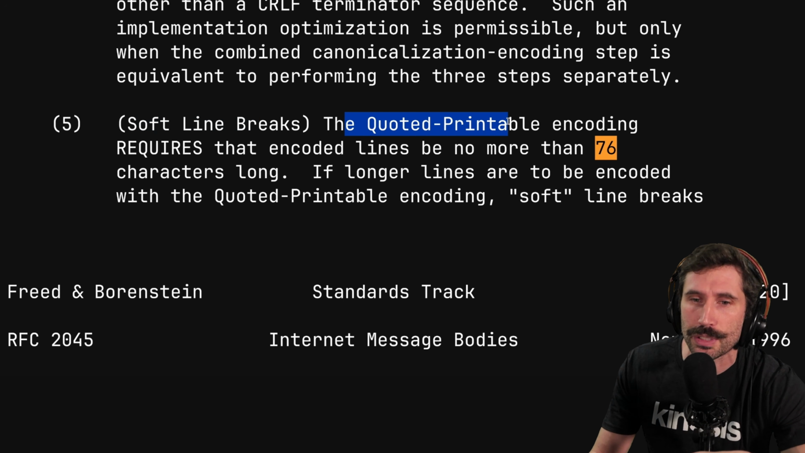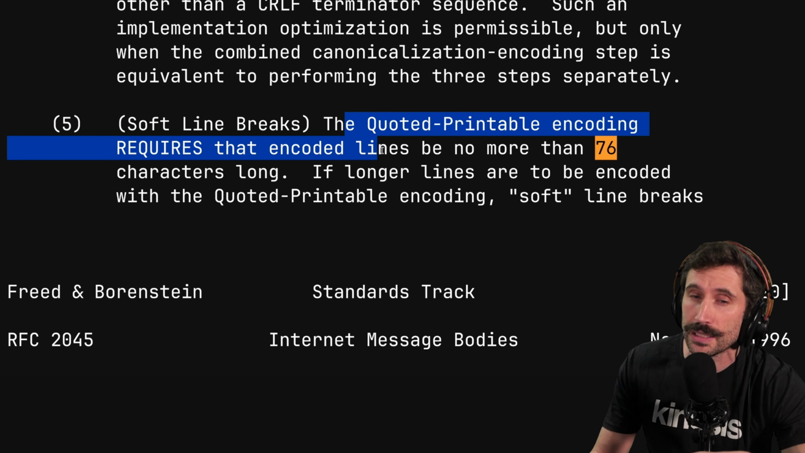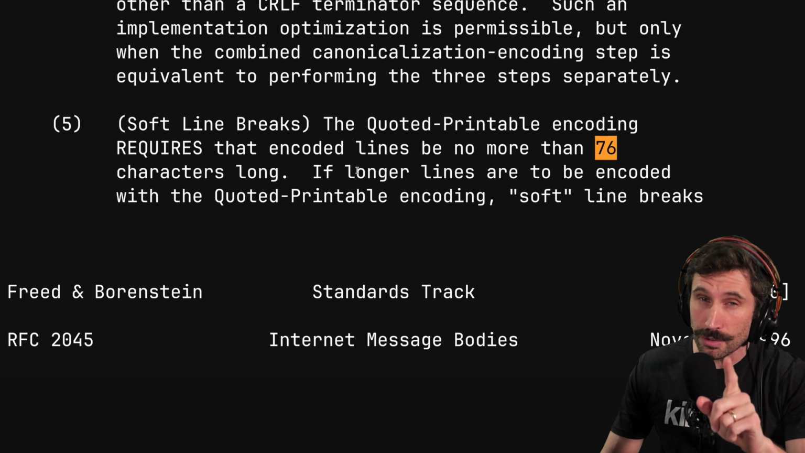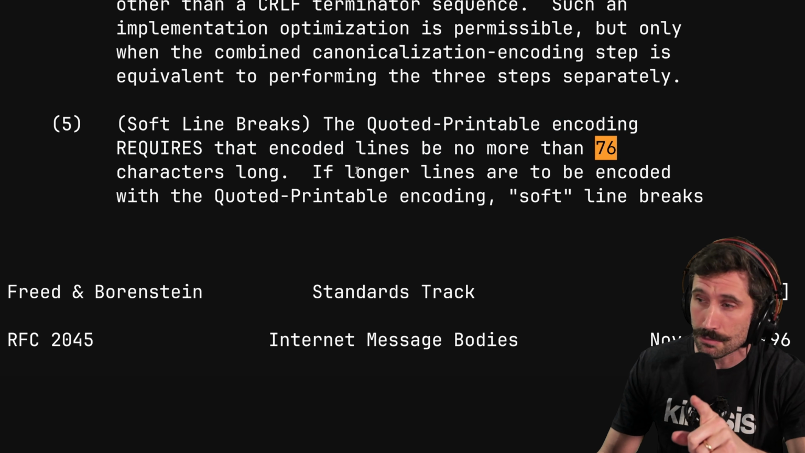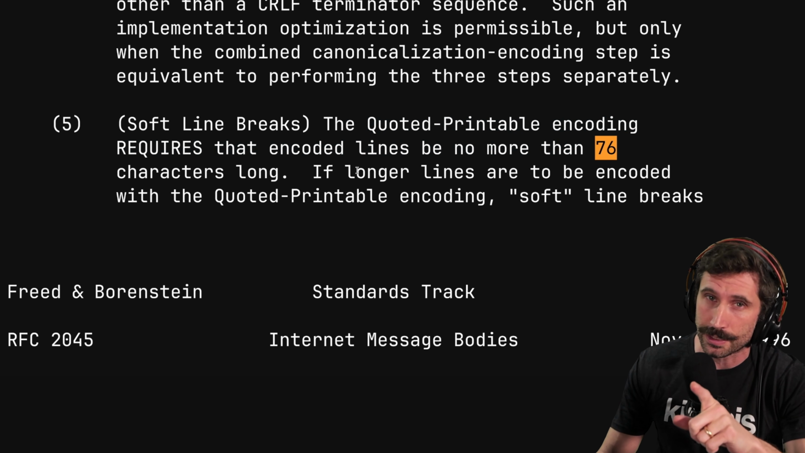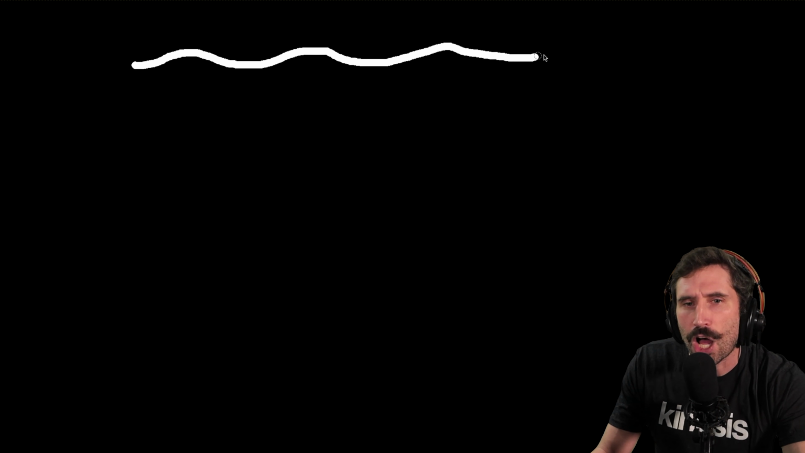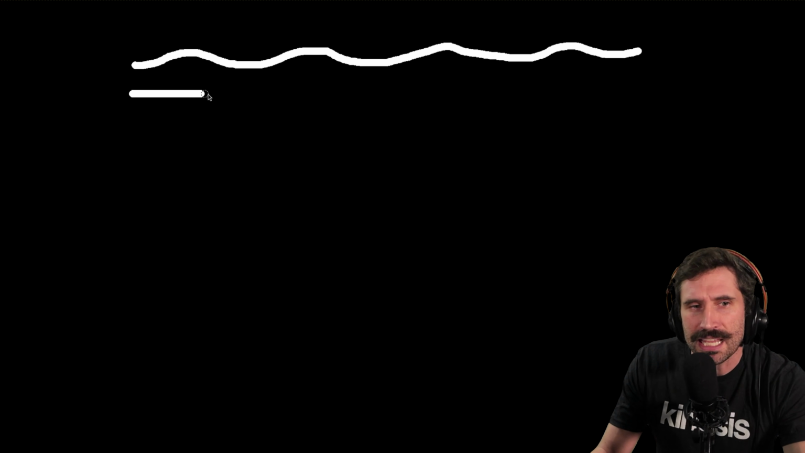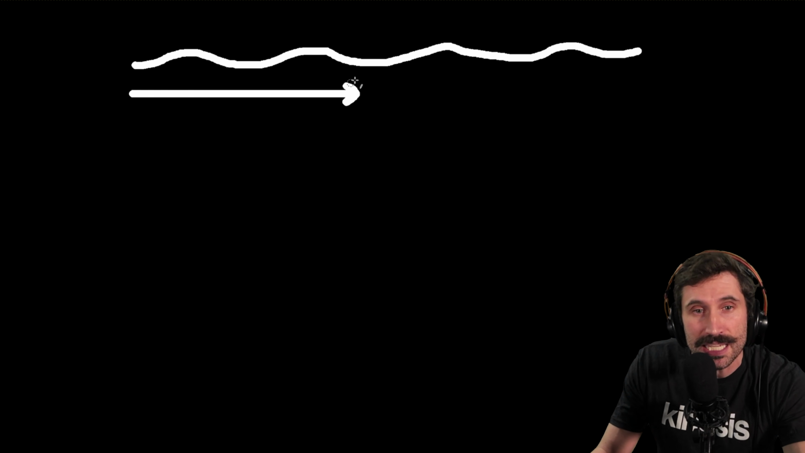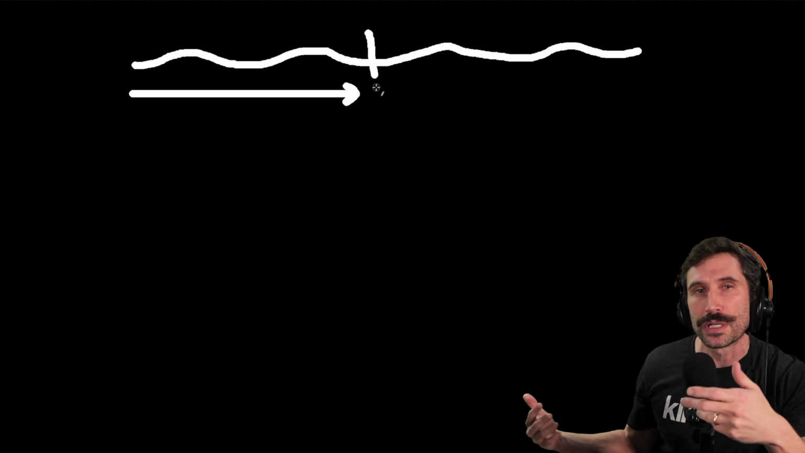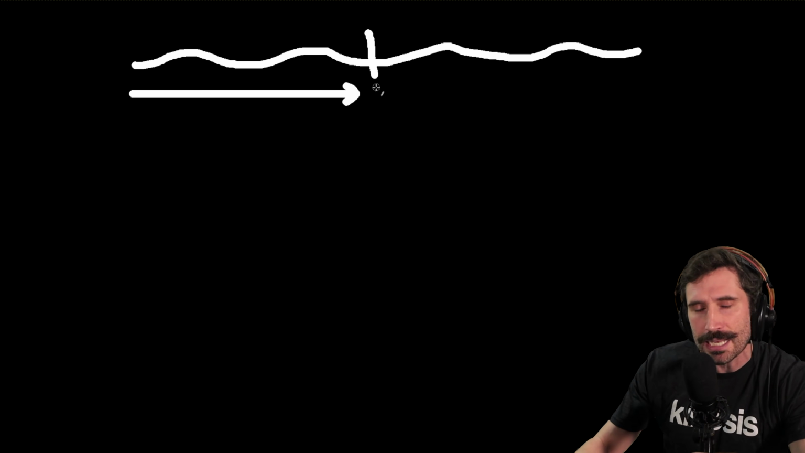Anyways, way down inside this long RFC, there's something called soft line breaks. The quoted printable encoding requires that encoded lines be no more than 76 characters long, because those 80 character terminals, we do not want them overflowing, okay? Because we all use 80 character terminals, right? Right? So to get back to the equal sign, effectively you have a very long line in email. Well, every 76 characters by the RFC, we need to break it so that it can be this beautiful quoted printable character, right? To fit in these 80 column terminals.